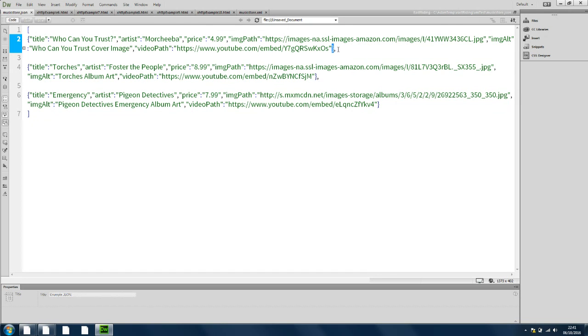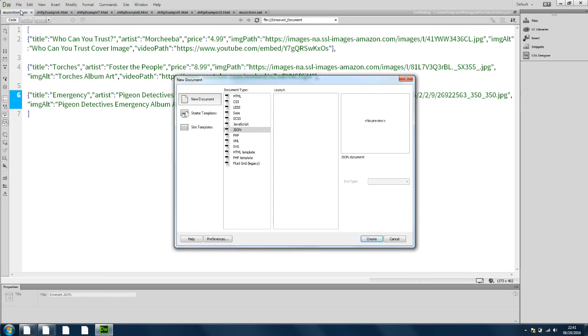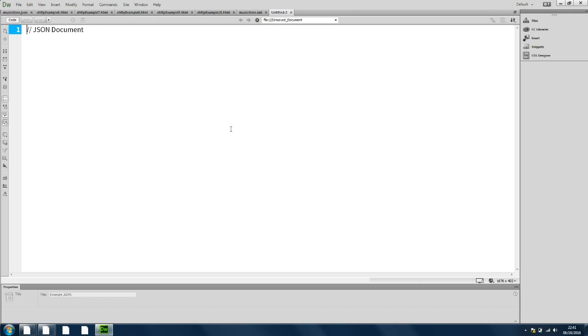And after the closing curly bracket, I have a comma. And there's a comma between each object until you reach the end of them, and then the last one doesn't need a comma at the end. So I have 3 objects in there, and that is my JSON file. So it's called musicstore.json. Be wary when you create a new file in Dreamweaver.json, it puts a JavaScript comment in, but you want to delete that because it doesn't always work when that comment's in there.